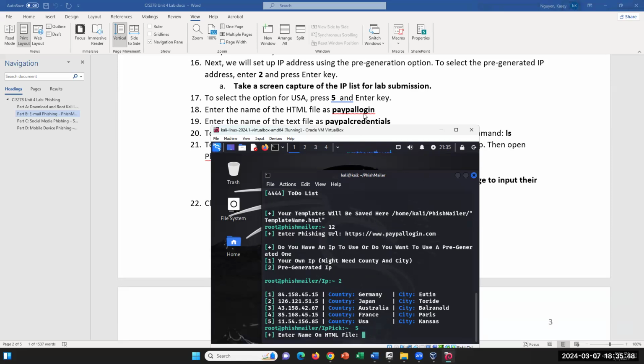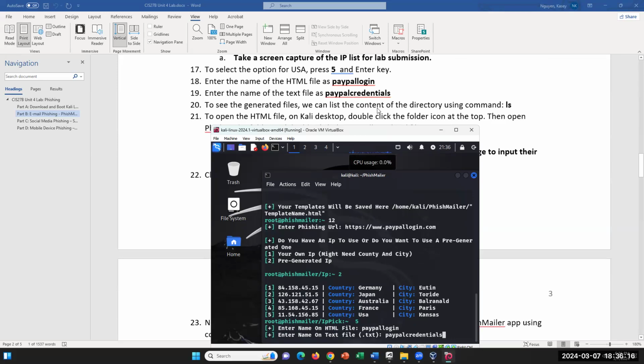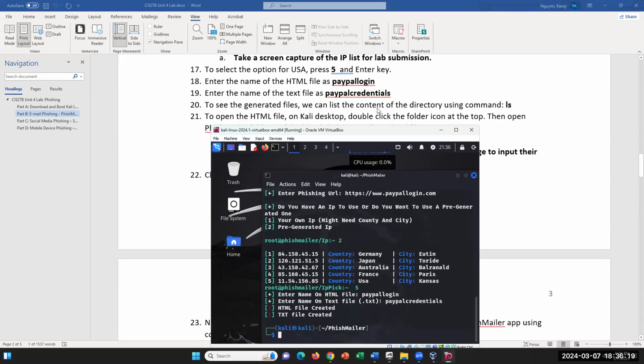And I wanted to keep my HTML file as PayPal login, and then press enter. You don't have to put the file extension. It's already going to fill it out for you. And then the text file is going to contain my PayPal credentials, so I'm going to keep that, and then press enter. So at the end of it, it's going to tell you that it generated this.